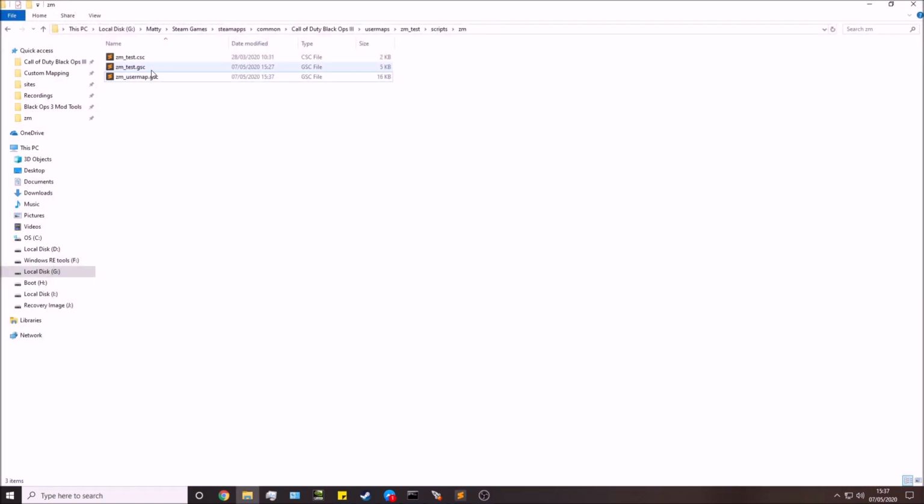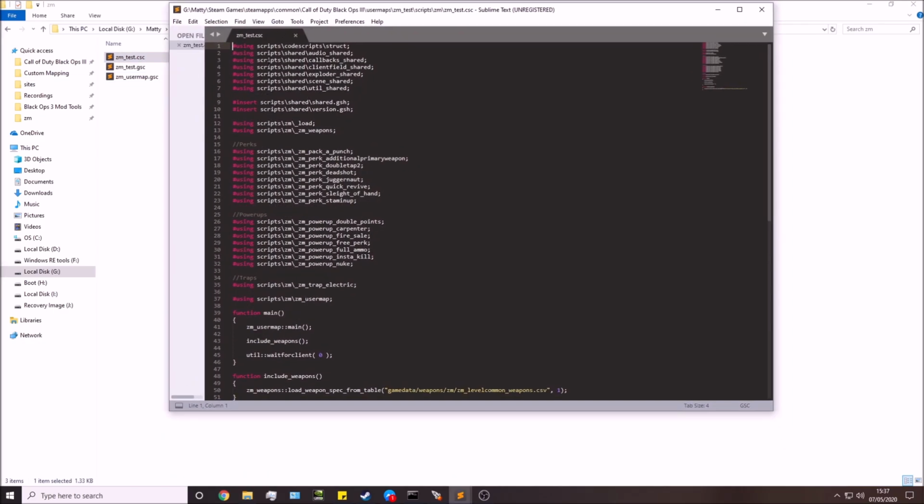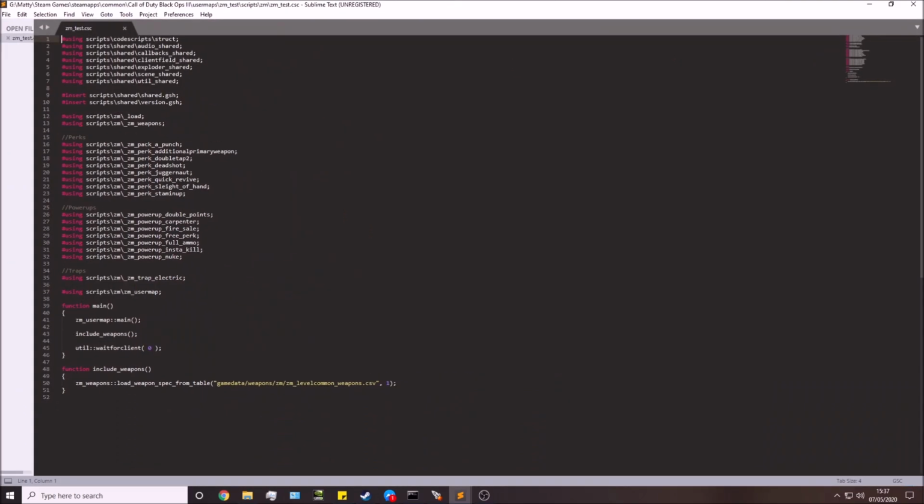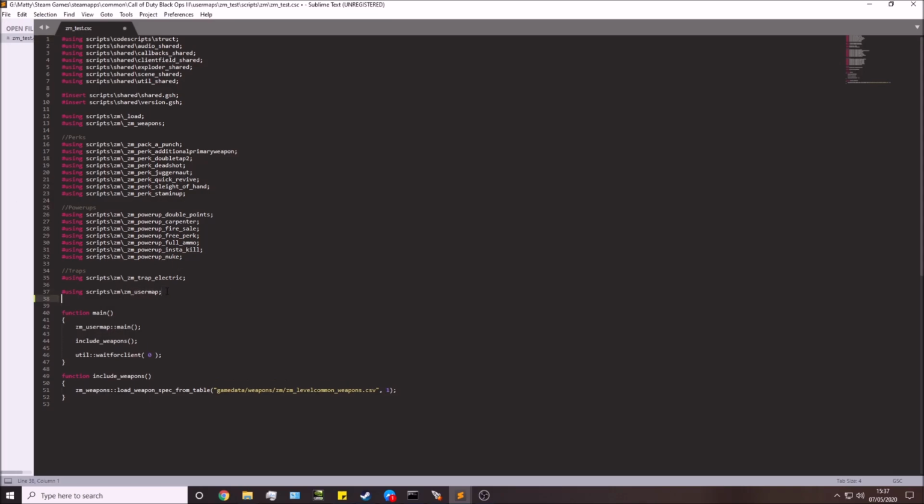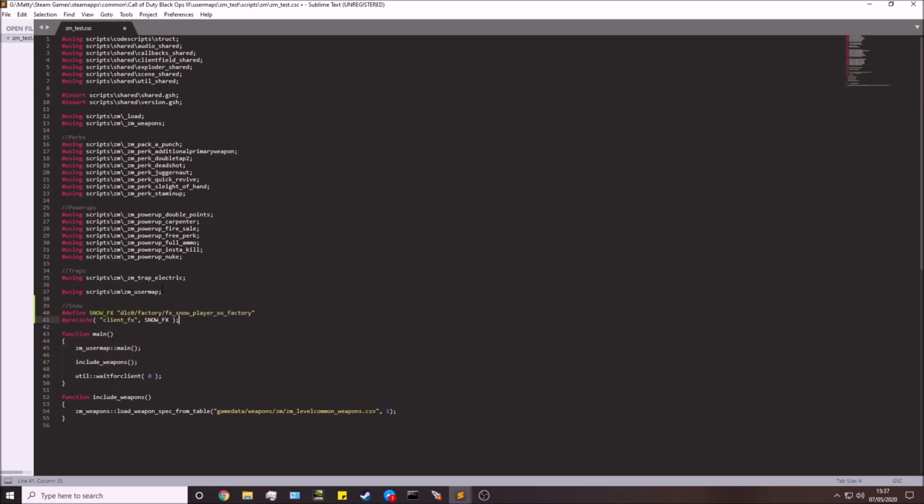Now we need to go into our mapname.csc. Okay, so the CSC version. There we go. Now what we need to do is grab the next line, and we're going to put it directly underneath ZM user map here, okay? So just within here, directly underneath there, and you'll see we have a comment just to let us know this is for snow. This is just for us to read.